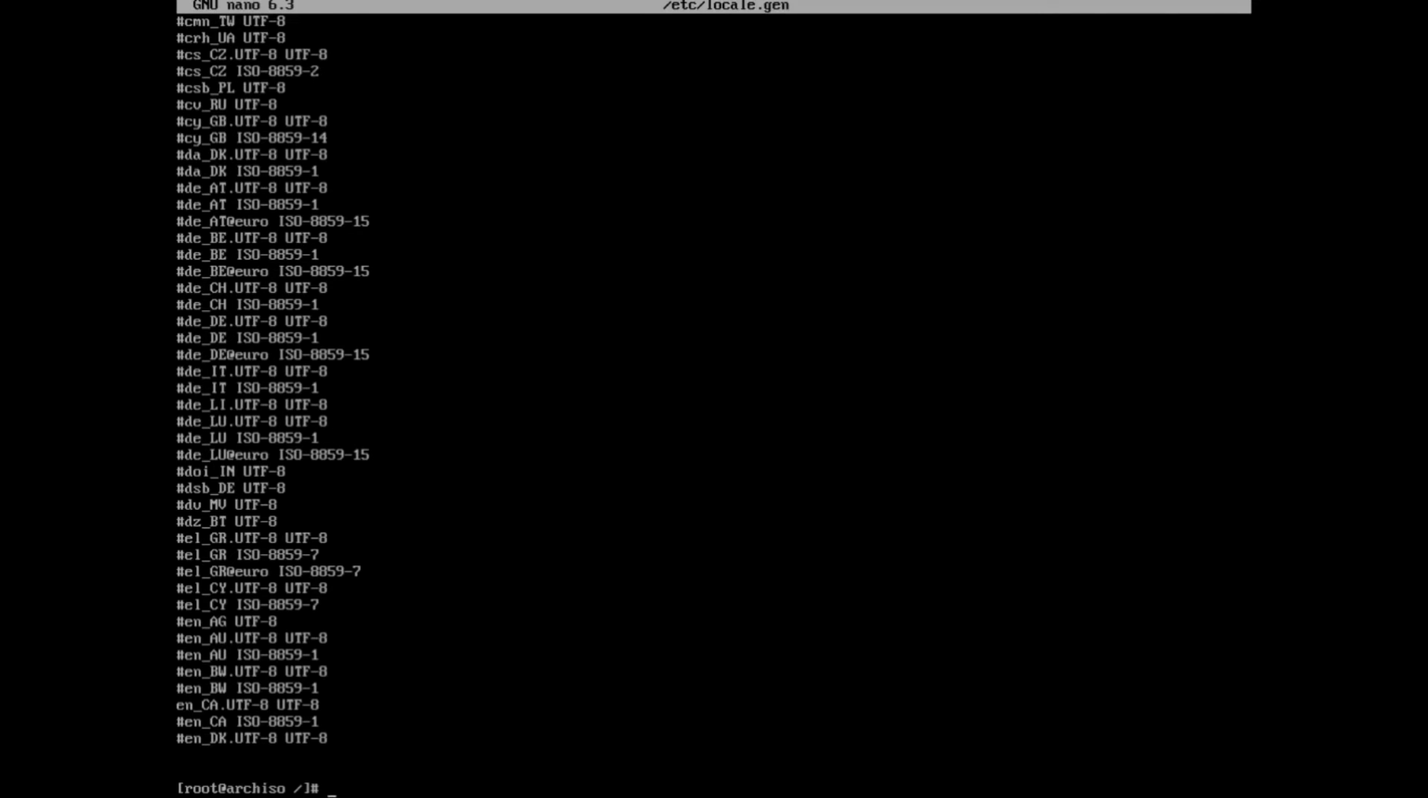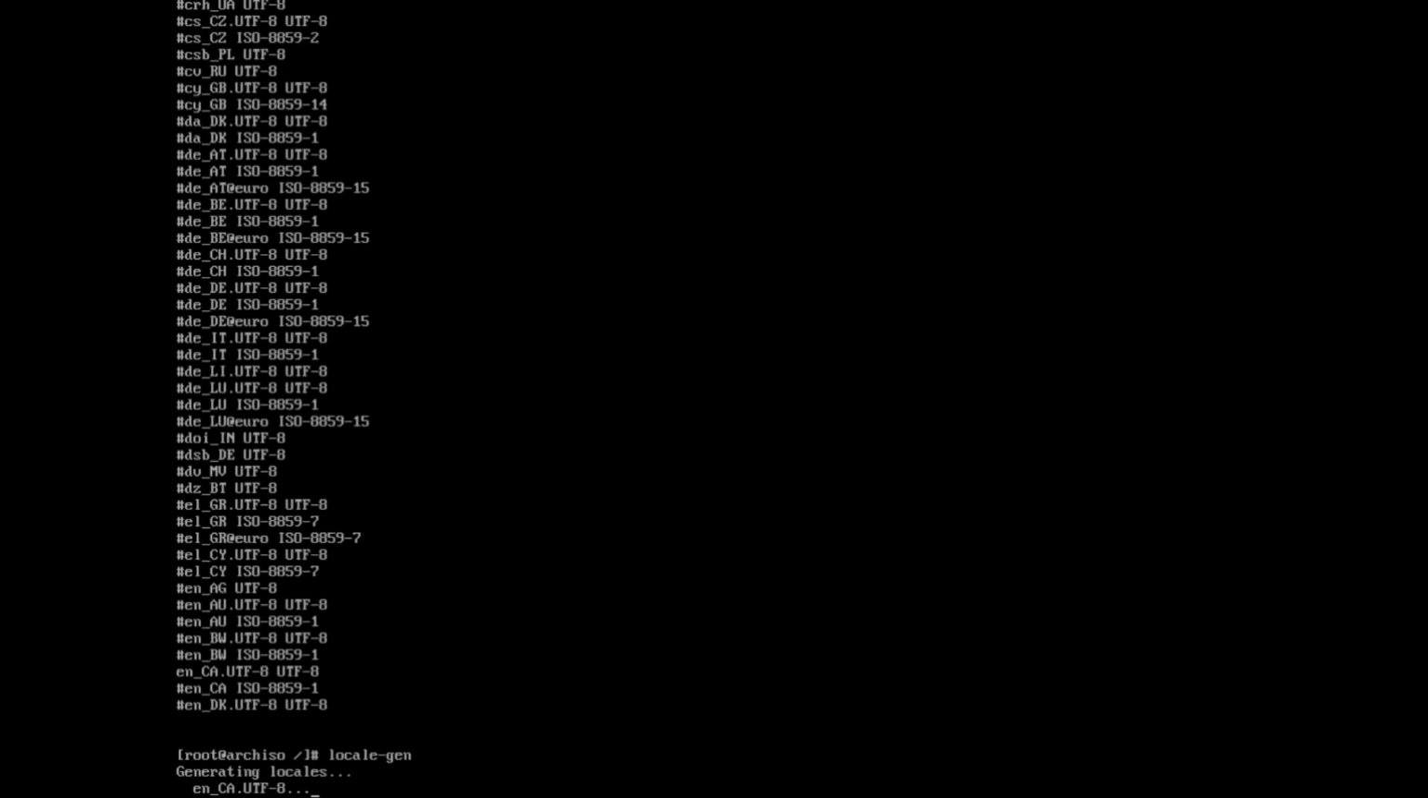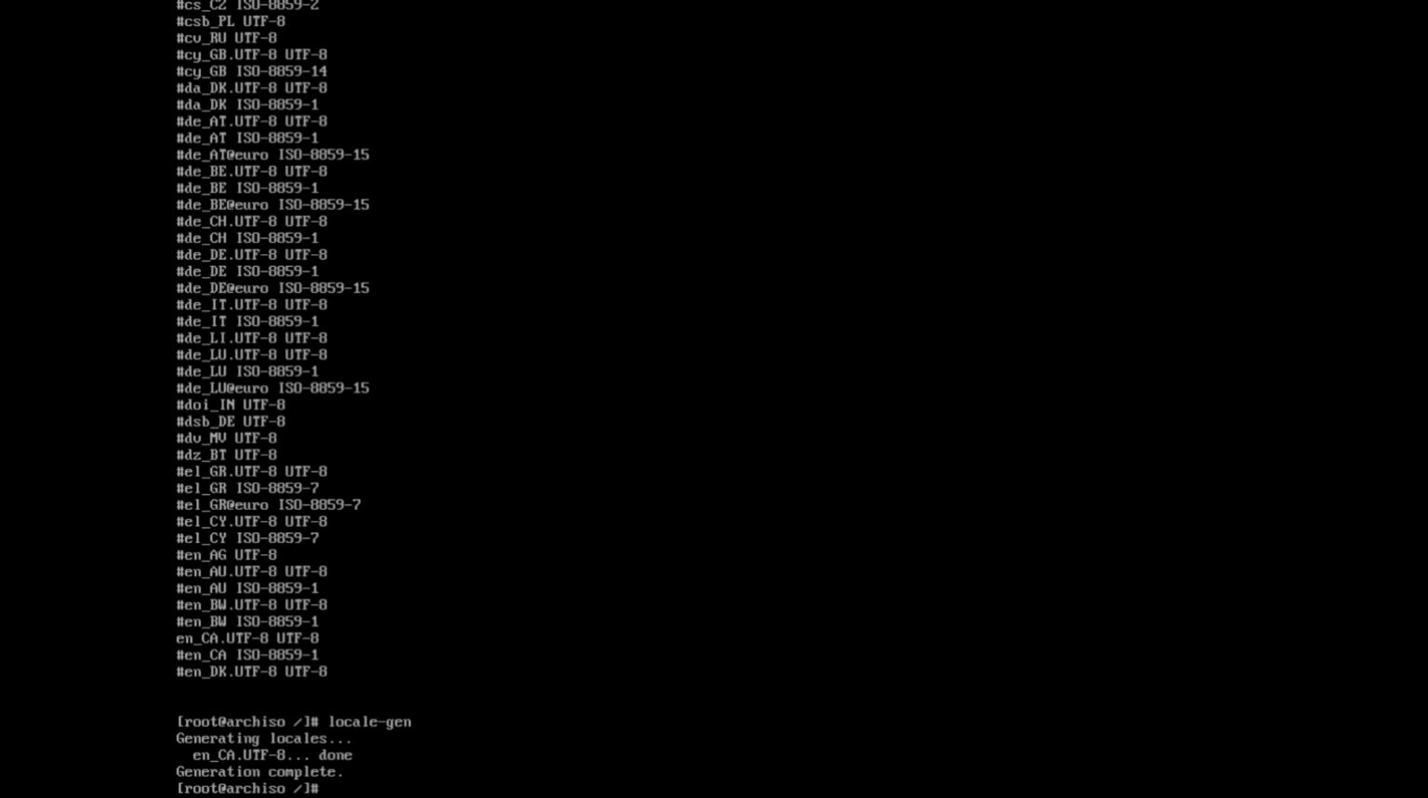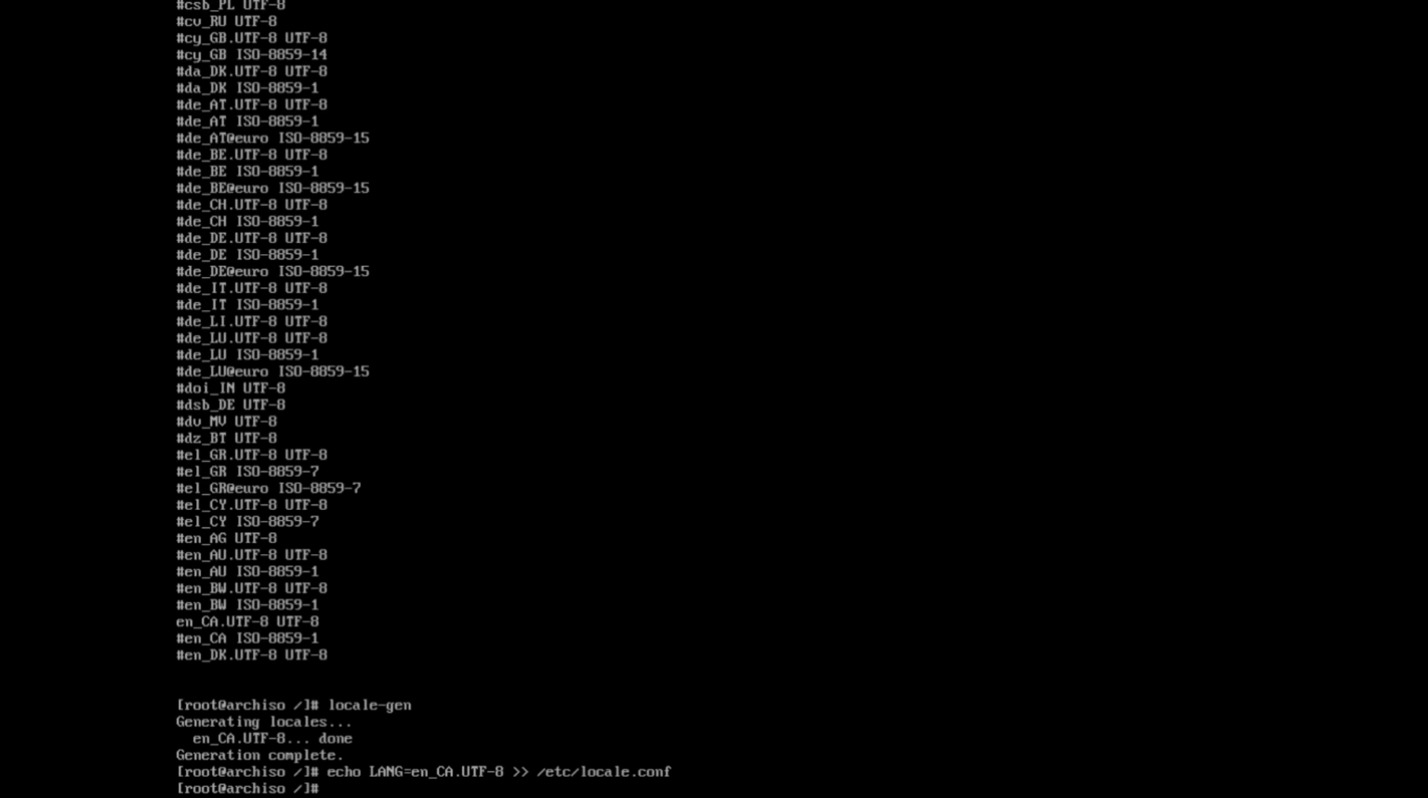And then all we have to do is run locale-gen, and it should generate our locale. And by the way, you can have it generate multiple locales by simply uncommenting multiple locales in your locale.gen file. And now we're going to do echo LANG= our locale, which in my case is en_CA.UTF-8, and then we're going to output that to /etc/locale.conf.